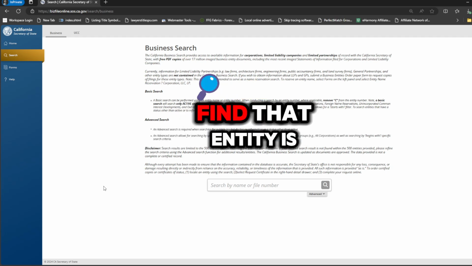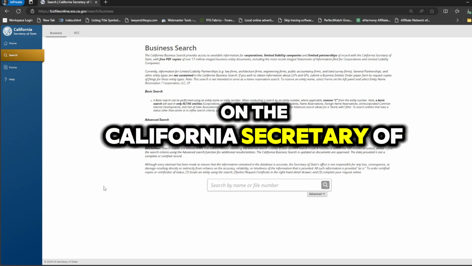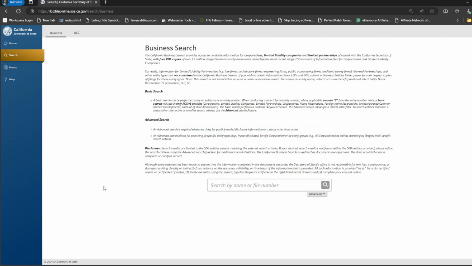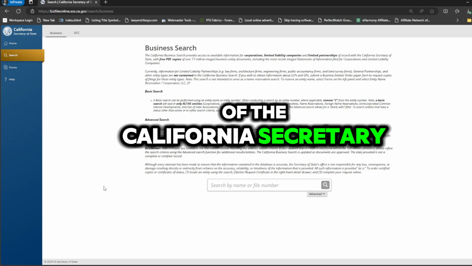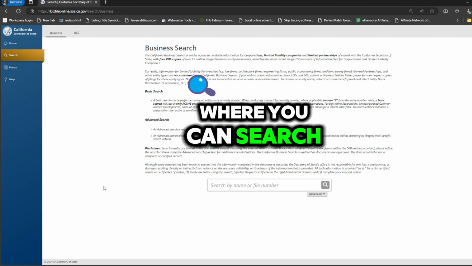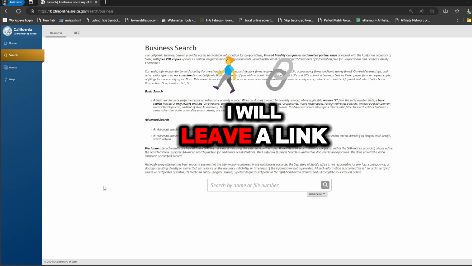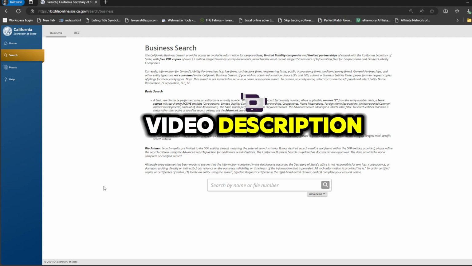Well, the way you find that entity is you have to search on the California Secretary of State's website. You're doing a business search. And this here is the page of the California Secretary of State where you can search by entity name or entity number. I will leave a link to the website in the video description.